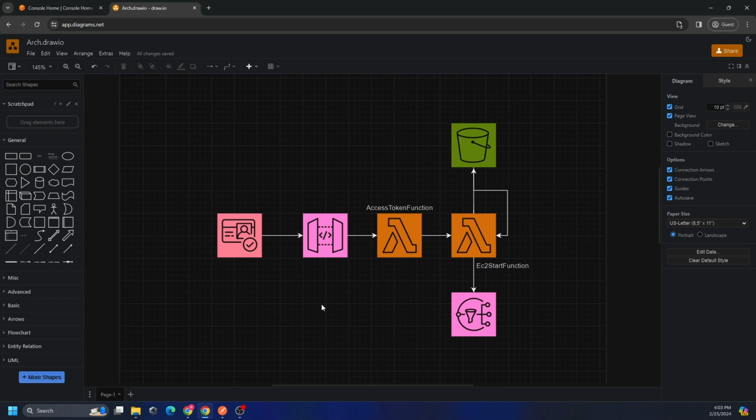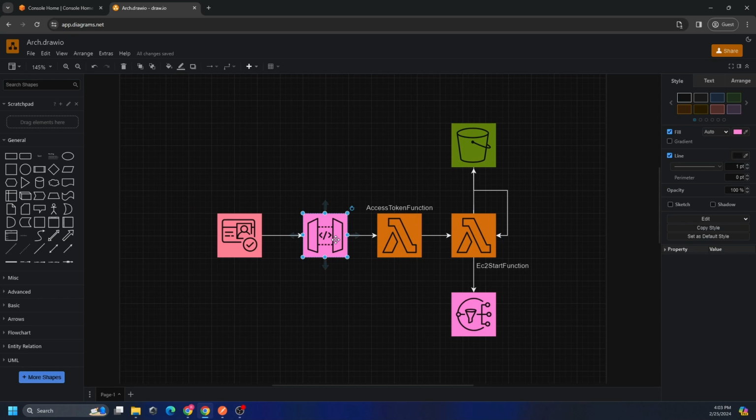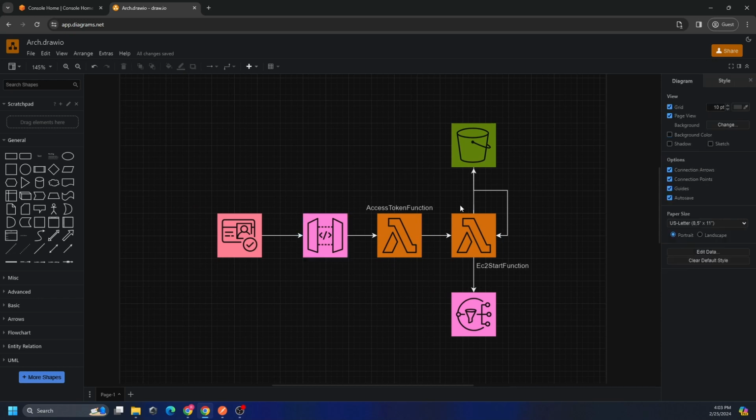So let me just explain a bit about the architecture. Users will be authenticated using Cognito, and then two Lambda functions are created, and both of these Lambda functions are behind the API Gateway and exposed using REST APIs. When a user authenticates, they will get an authorization code from Cognito, and this first REST API will be invoked, and it's behind this function.